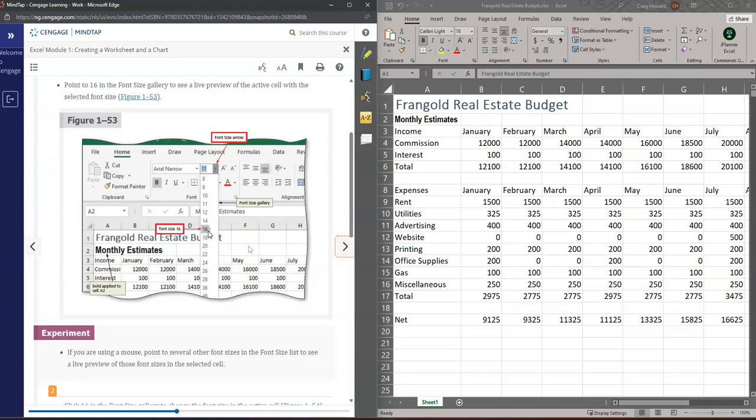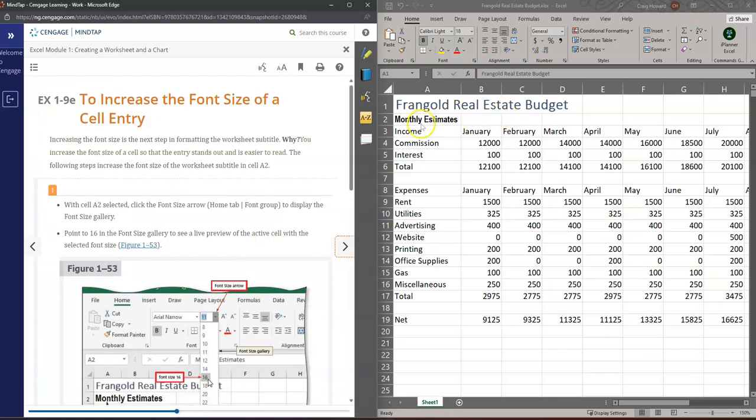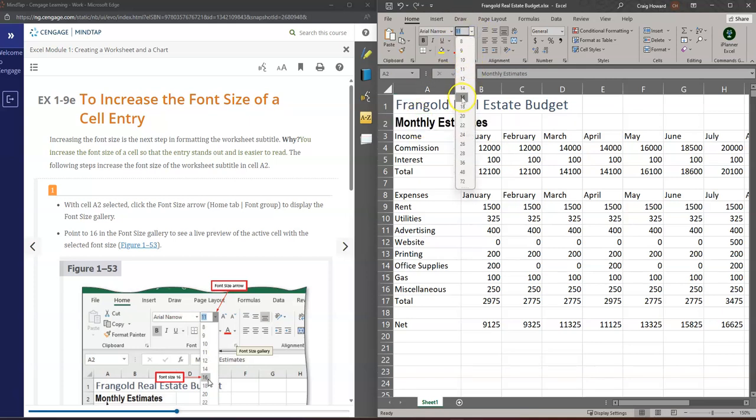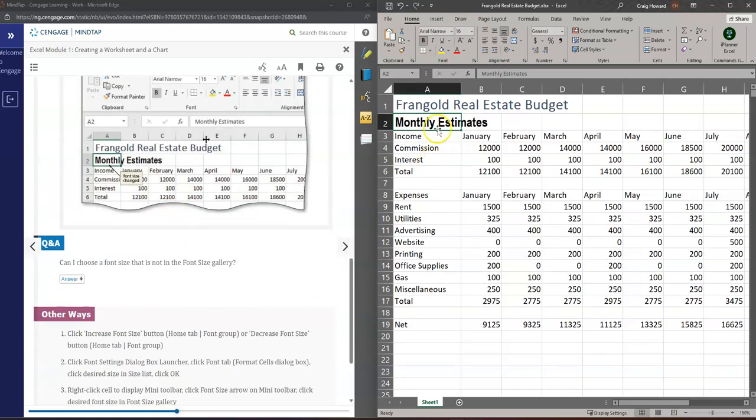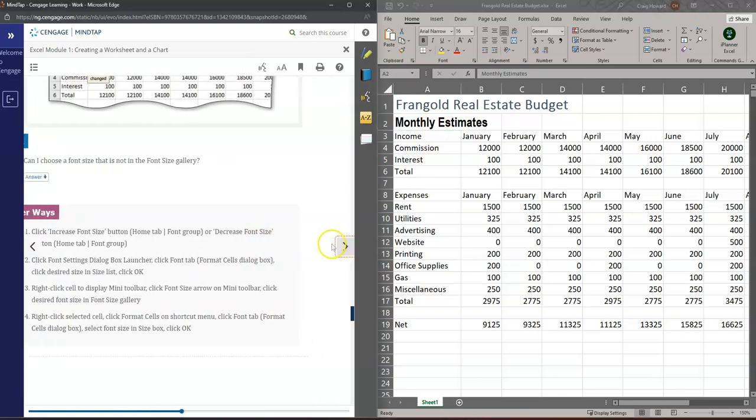Increasing font size. Which one does it want us to increase font size? Looks like select A2. And then point to 16. So we want that to be 16 right there. Yep. Easy enough. Font size, change to 16. Monthly estimates. Very good.